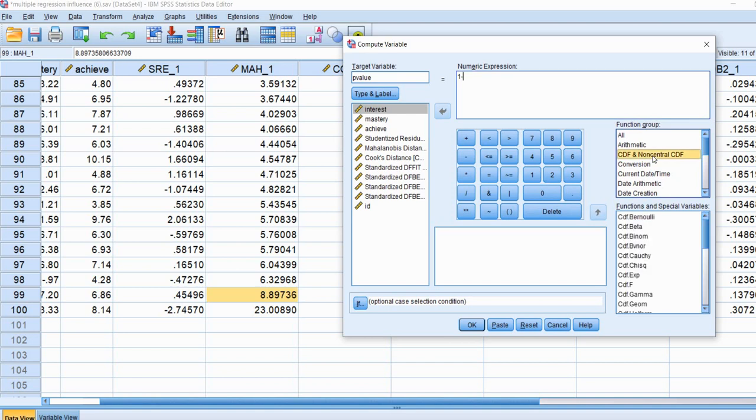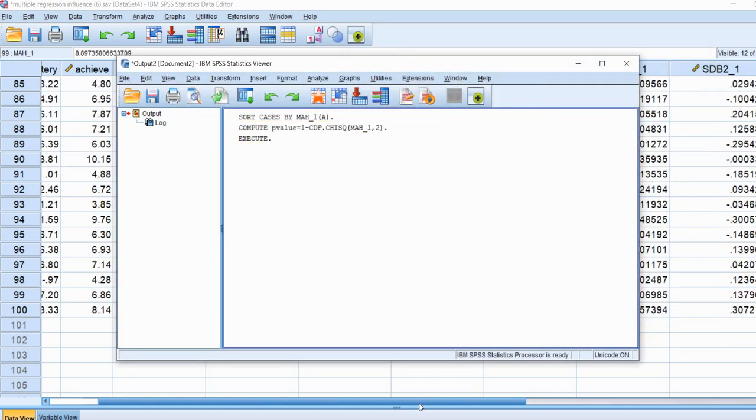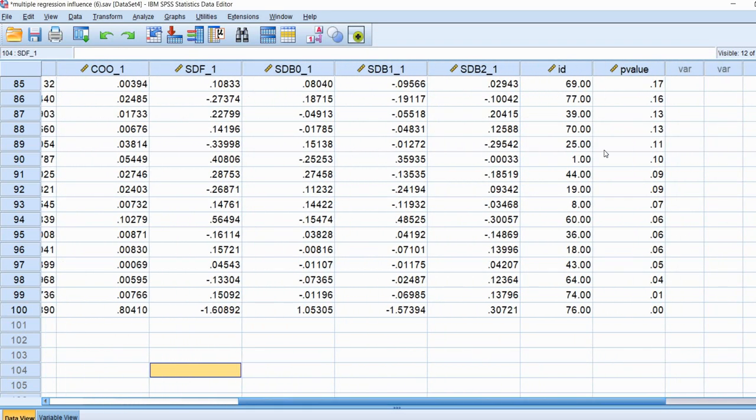If you don't want to type it, you can click on CDF and non-central CDF. That's for cumulative distribution function, and click on CDF for chi-square. If you double click, it'll show up under the numeric expression. For the first question mark, we'll move Mahalanobis distance over into that position, and for the second question mark, we include the number of predictor variables in our regression model, and that happens to be 2. So now we'll click on OK.